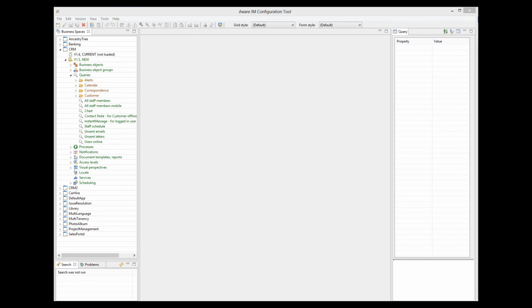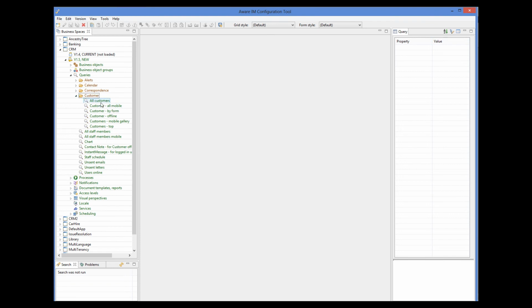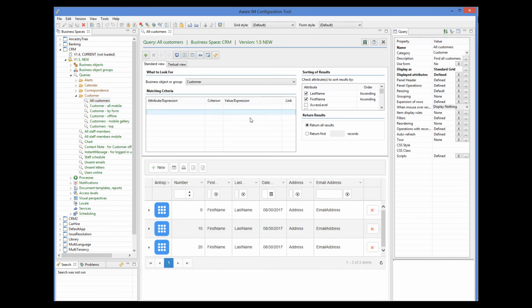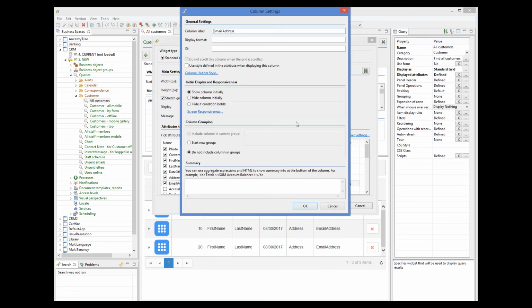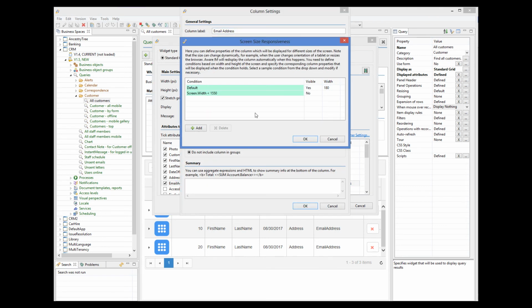Queries also support responsiveness. You can specify that a particular column should be visible only for certain screen sizes or have a different width. For example, in the CRM sample application, there is the All Customers query. And this query has the email address attribute column. This column is only displayed on big screens.